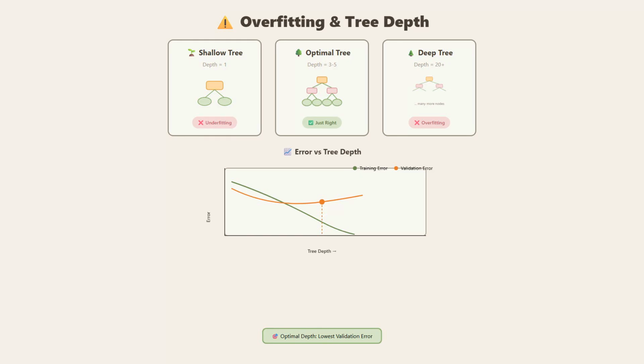Next, we have an optimal tree with depth around 3 to 5. This tree asks enough questions to capture the important patterns without memorizing noise. The badge shows just right because this tree generalizes well to new, unseen data.